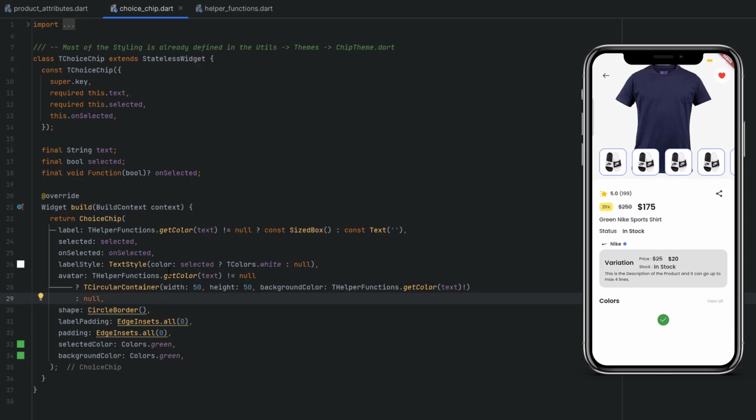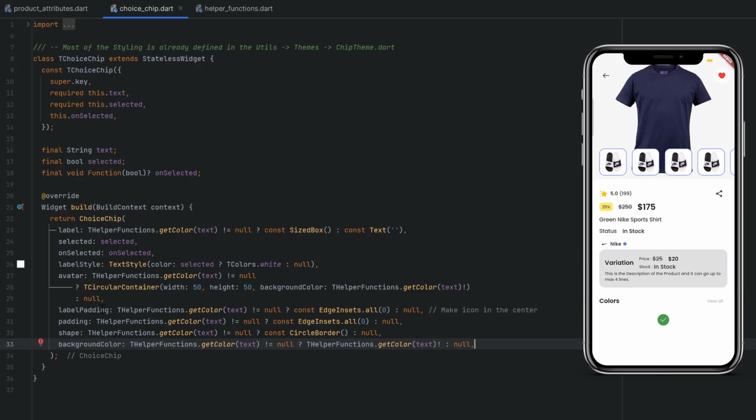Else, if there is no avatar, we don't want to pass anything, so we'll pass the null. So it will pick the default color created in the theme. Same for the shape. Let me add all values. So in here, you can see the label padding will receive some color and it is not null. Instead of calling this function again and again, because it's a static function, we can call it.